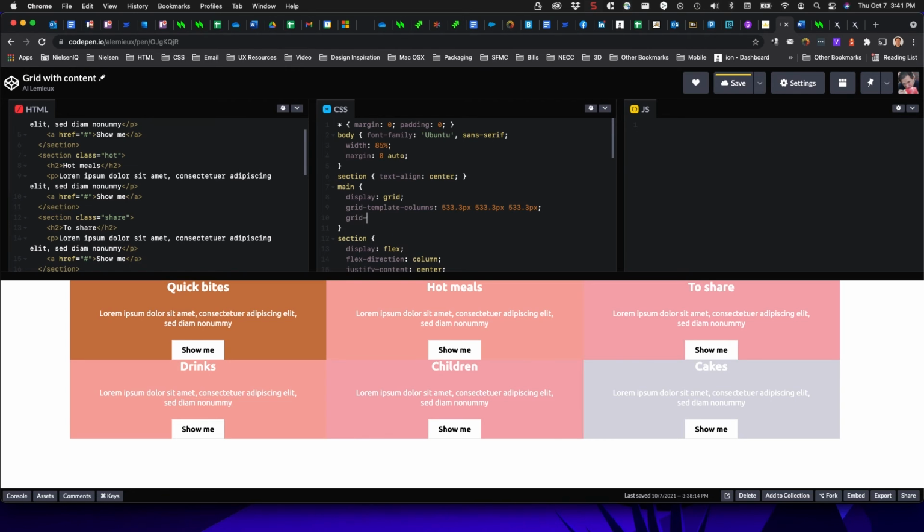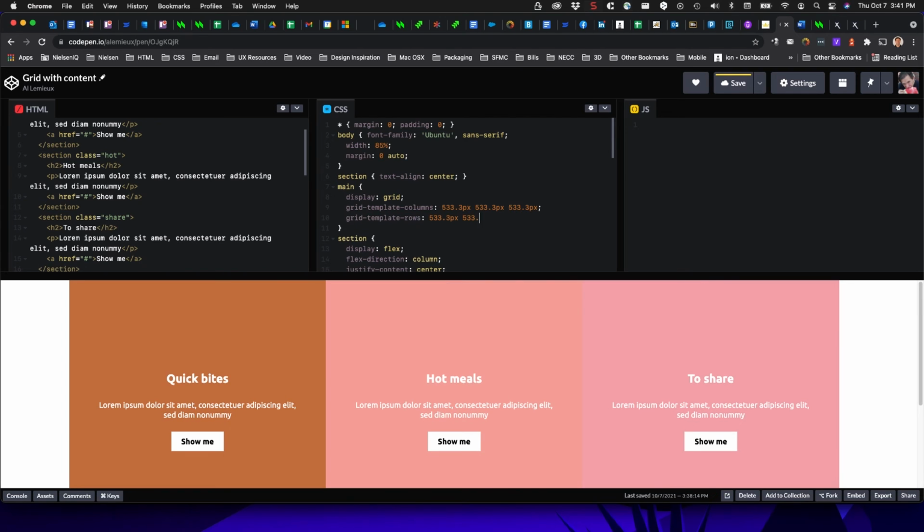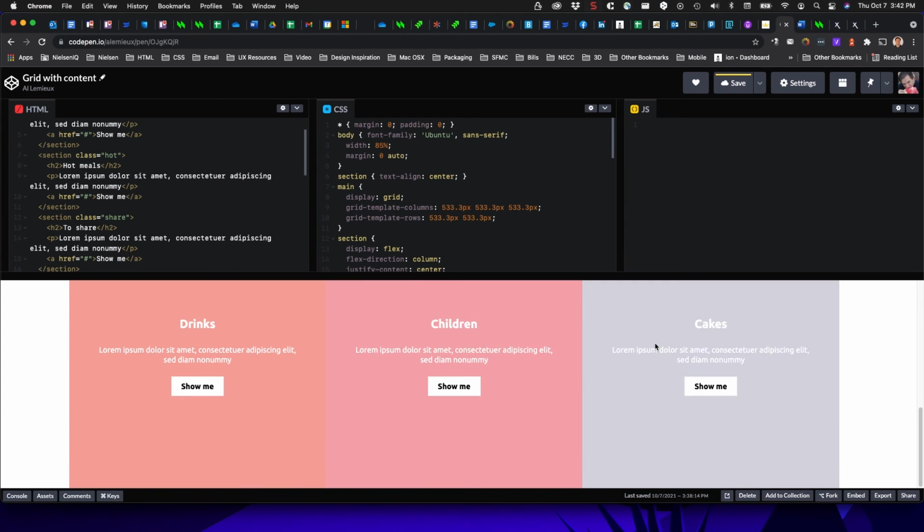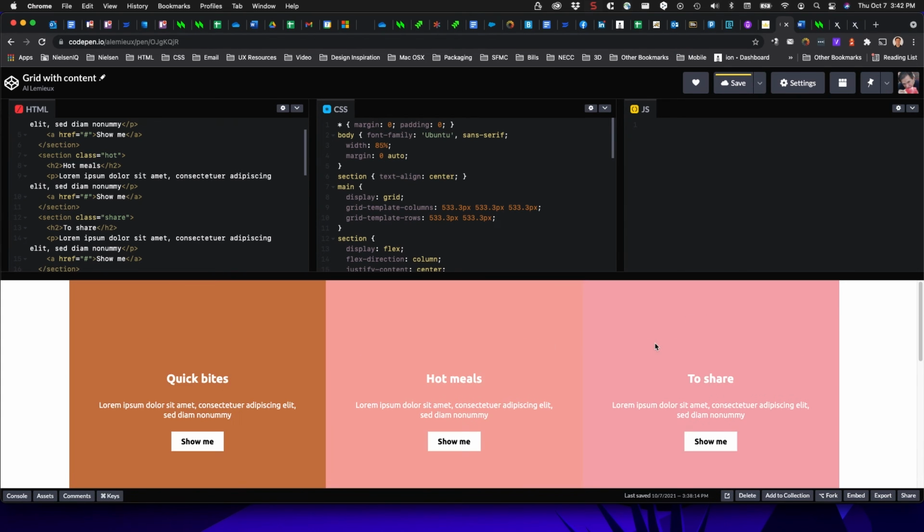So then I can set grid-template-rows, and there are only 2 rows, so we're just going to give the height to both of those rows, 533.3 and 533.3. And now we have something that matches what our mockup looks like.